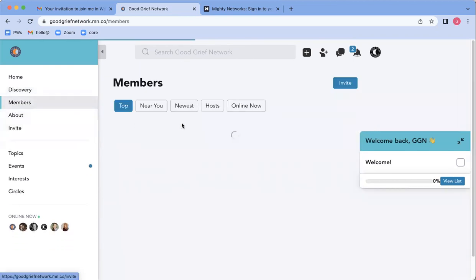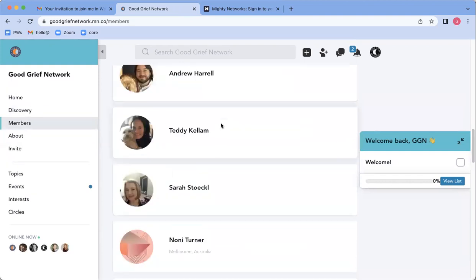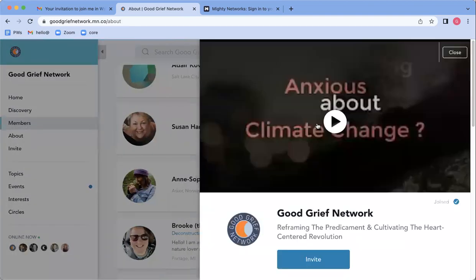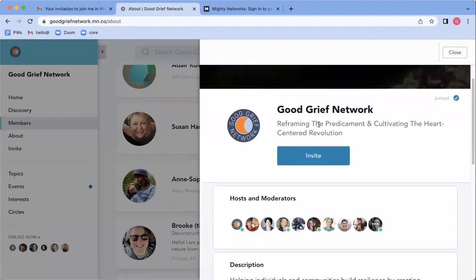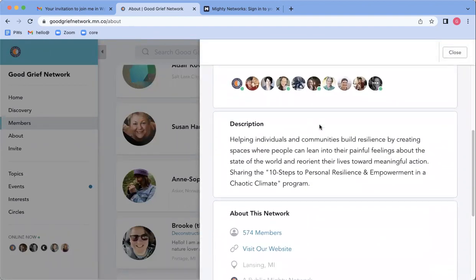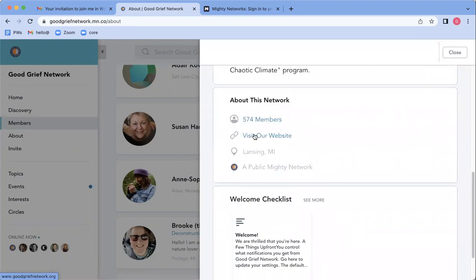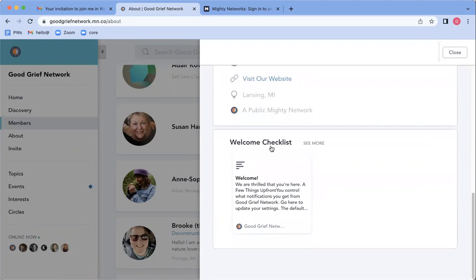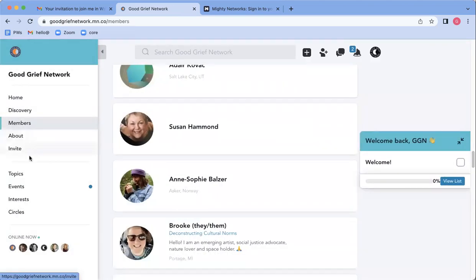Now, again, here are the members of our entire Mighty Networks. That's a lot more people, as you can see. You can go to About. Here's the Good Grief Network Mighty Networks About page, a description of who we are and what we do. We have 574 members of our network, a link to our website, and a welcome checklist.